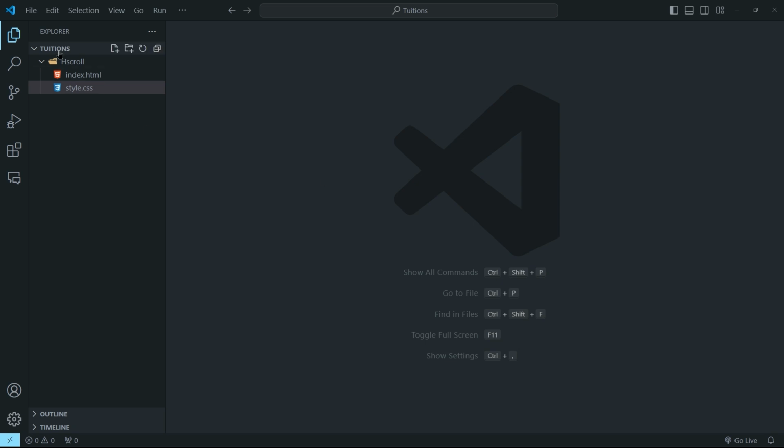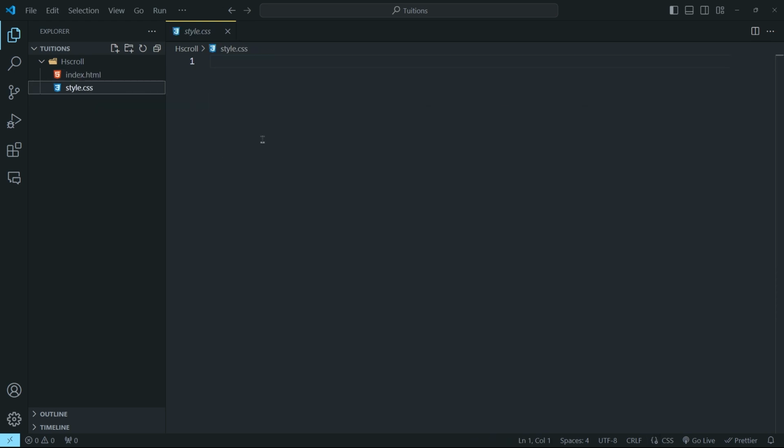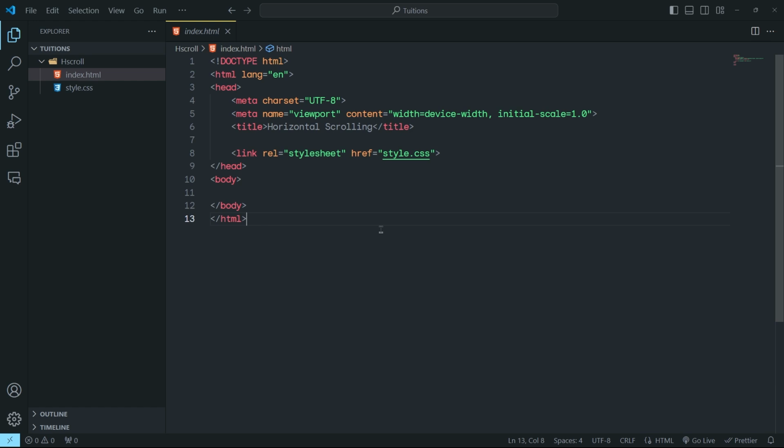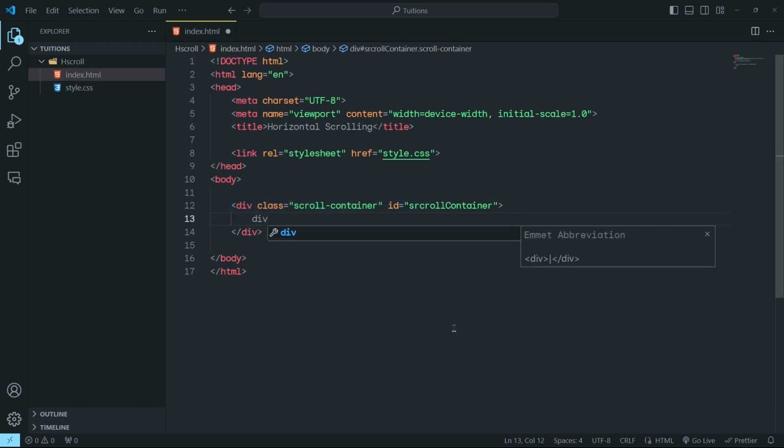I'm going to open Visual Studio Code, and here I'm going to create a folder scroll and create two files inside it. First is index.html, which contains a simple HTML file snippet, and then we have a style.css. We don't have anything inside this style.css. So inside this file, I'm going to first link the style.css, and inside this body here, I'm going to create a division tag with the class scroll container. When I press enter, this will create a division tag with the class scroll container, and then I'm going to specify an ID here, which is scroll container. You can access this division tag with the class or with the ID. That's up to you.